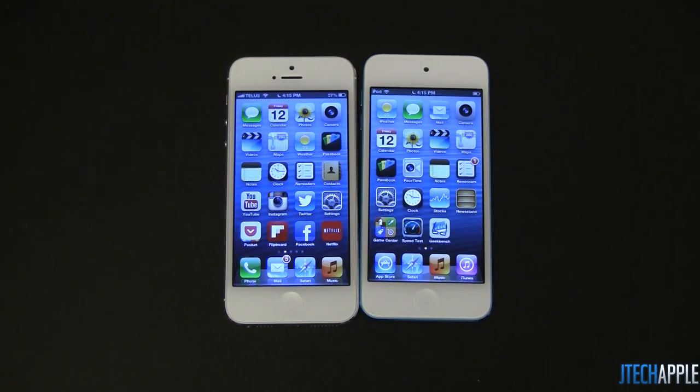So the iPhone 5 is a very powerful device, but the iPod Touch 5th generation, which isn't necessarily really even competition for the iPhone 5, still scored very, very close with its competitor, and it's still definitely an amazing device.